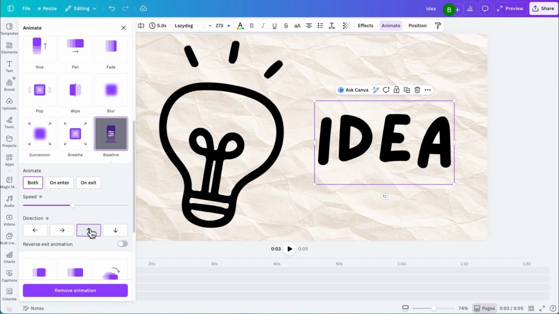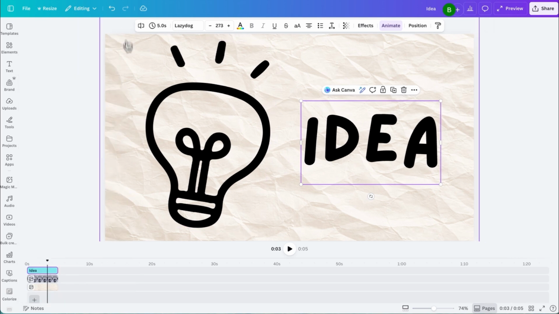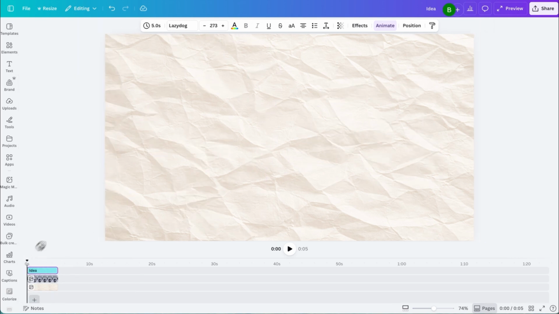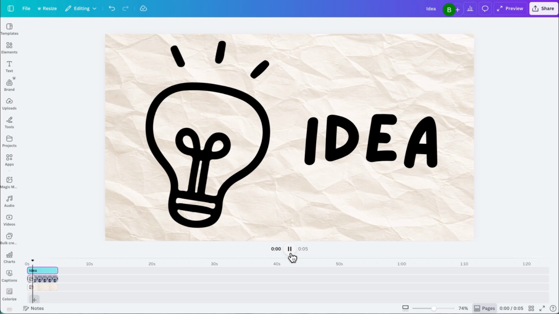If at any point you want to remove an animation from an element, you just have to click into the remove animation button and it will take the animation off. Now that we have both of those configured, I'm going to click out of this. Now if we play back our animation, we can see what we've created here. And that's all there is to it.